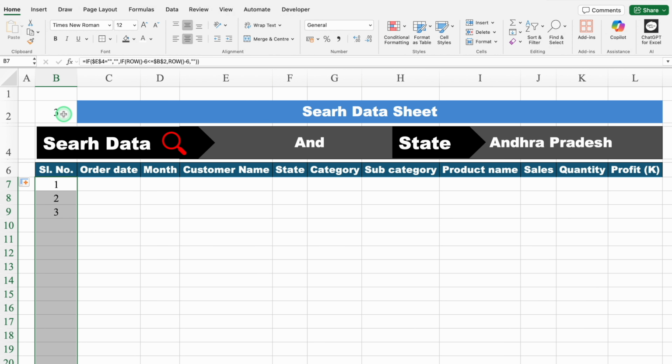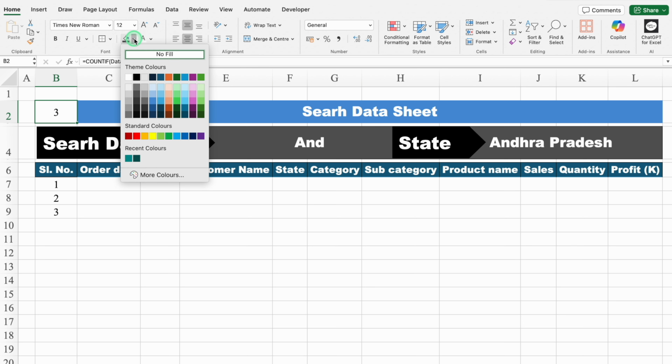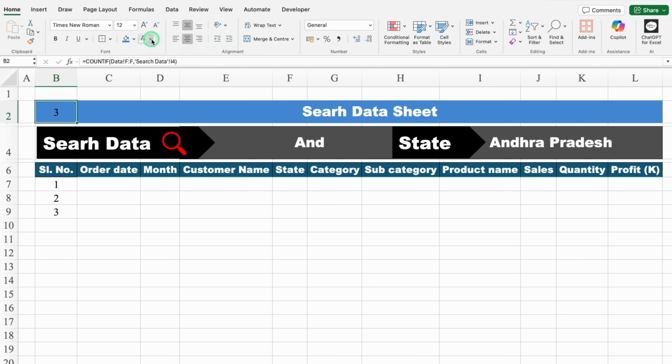Let's go on top. Now I'll go on top and we'll click on 3. We'll change the cell color and we'll change the font color also. Now we can't see 3. We'll select from beginning to end and we'll insert outside border. We'll come to order date and we'll insert our formula.